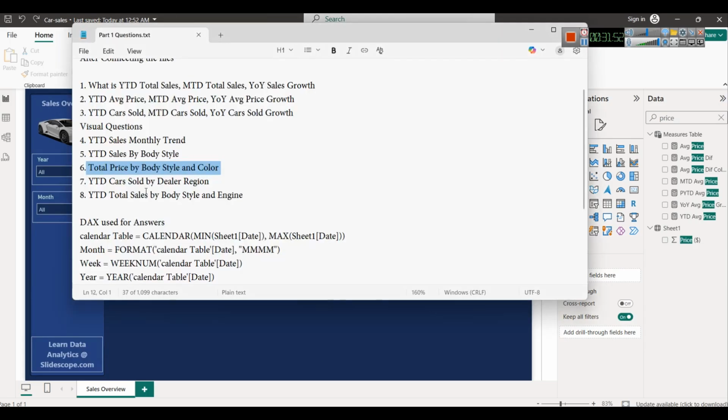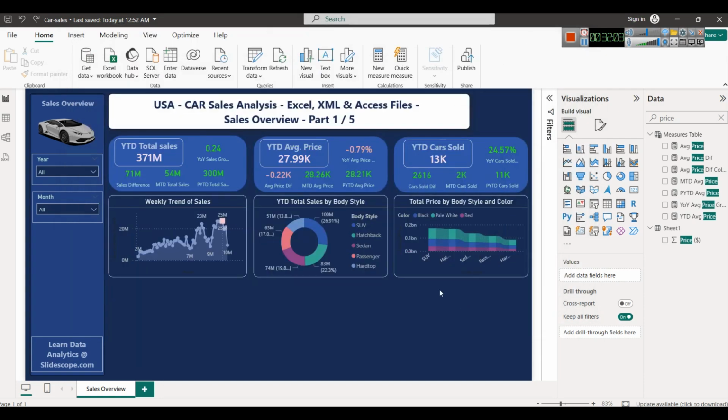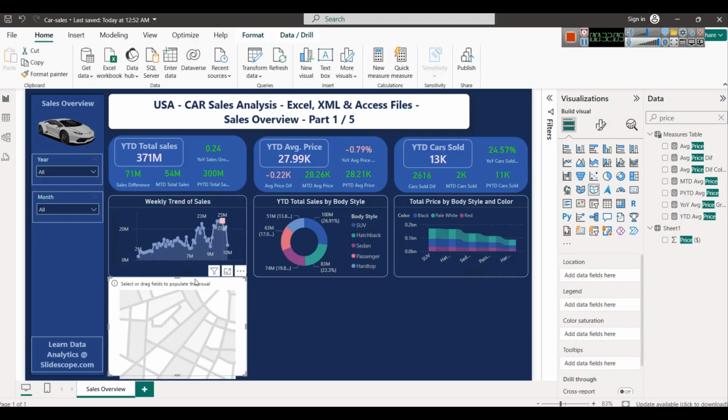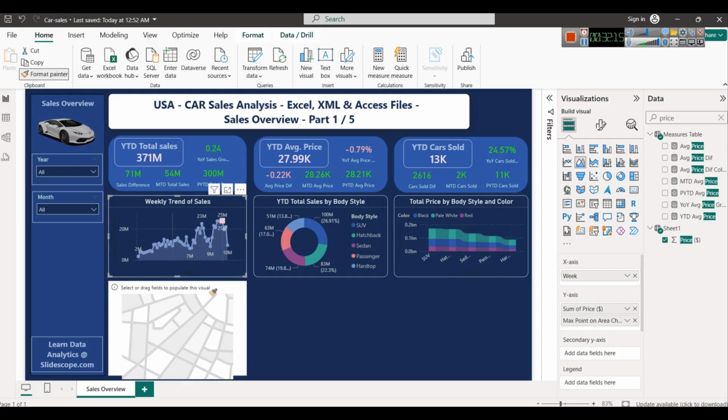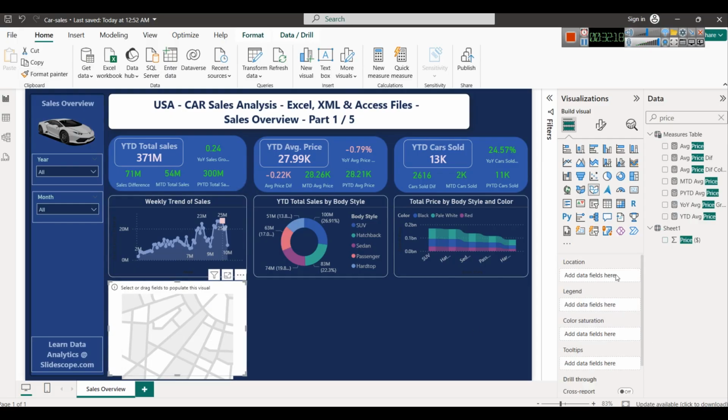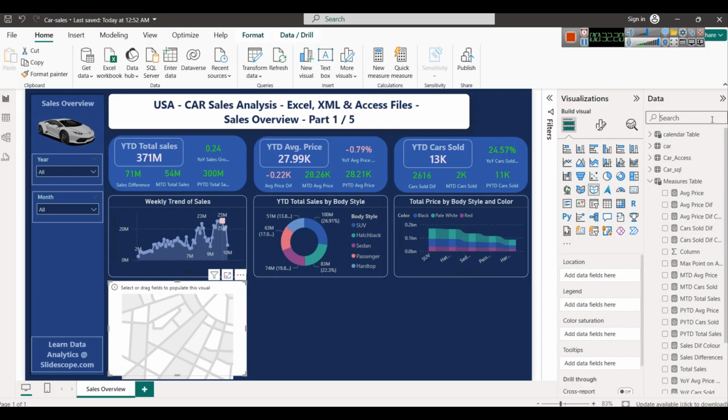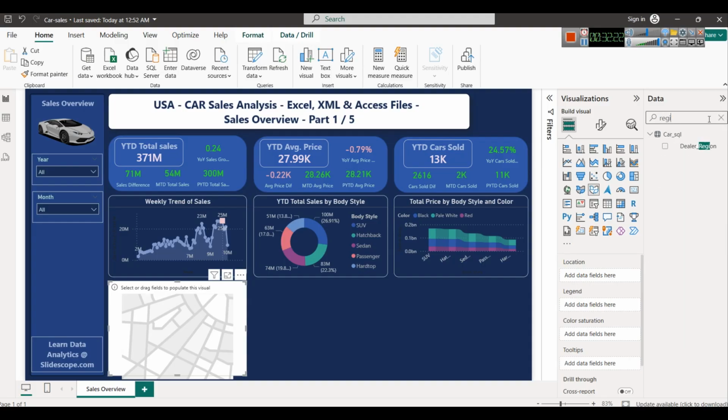Next question is asking for cars sold by dealer region, so the total number of cars sold by the dealer region. For that I have a shape map. I will first see in the shape map whether we are able to properly answer the question. I'll copy the formatting here. The shape map is asking for region, so we will select region.